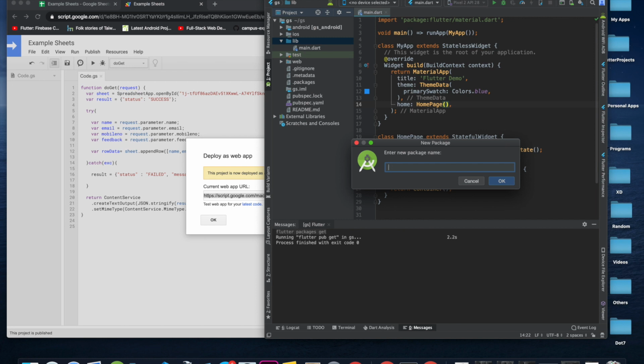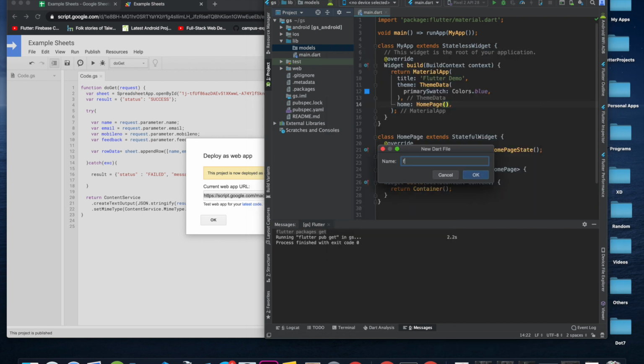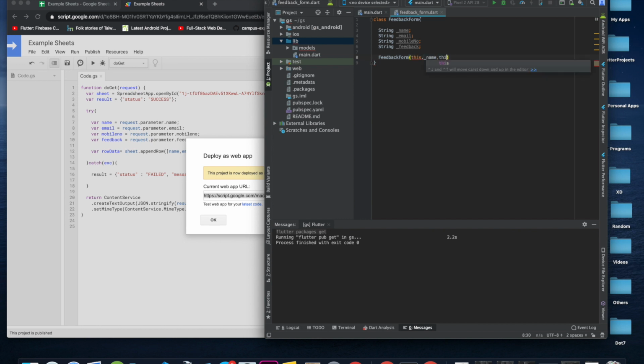So I'm just going to create a package, and then I'm going to create a model. Let's name it feedback form, and this is going to be class FeedbackForm, and it's going to be having different details. For example, we have string name, string email, string mobile number, string feedback. Okay, so we have all these details. Now we can just simply write the FeedbackForm constructor, and this.name, this.email, this.mobileNumber, this.feedback. Okay, so it's done.